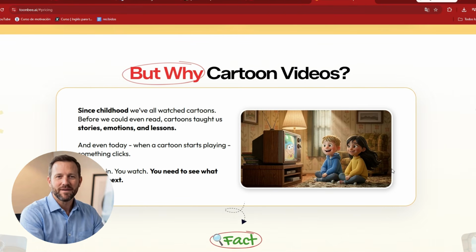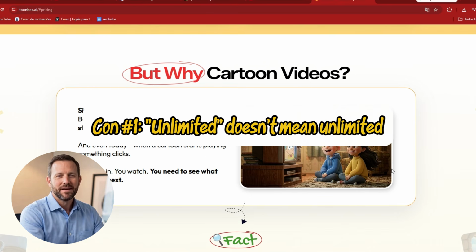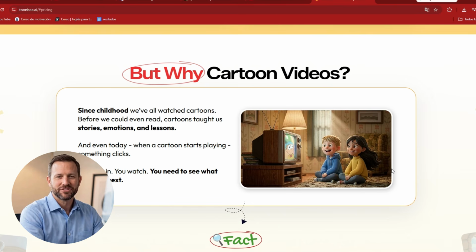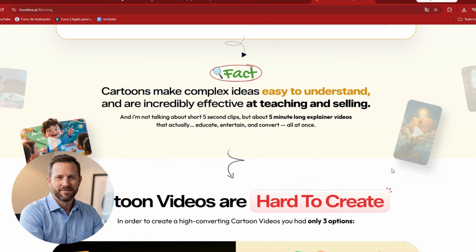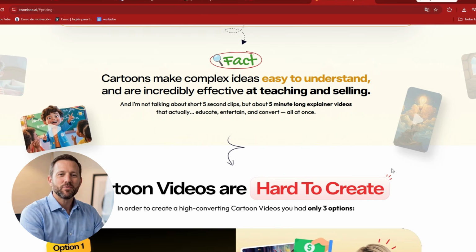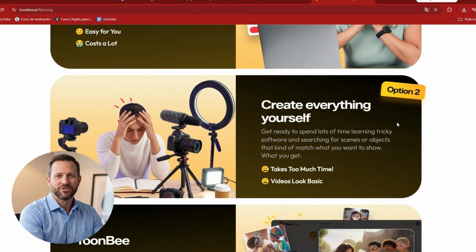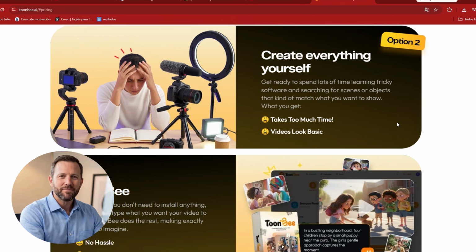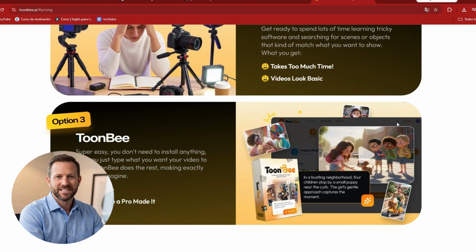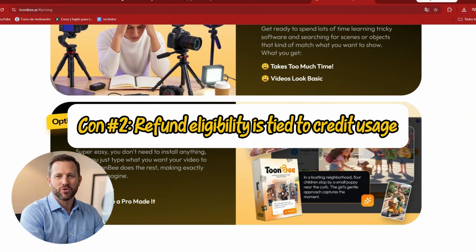The cons. Con number 1. Unlimited doesn't mean unlimited. This is the single biggest thing to understand. The official terms state that unlimited refers to normal individual use, not industrial scale, automated, or heavy commercial use. If you generate a high volume of content, you can run into soft caps, lower queue priority, cooldowns, or feature restrictions. If you're an agency or planning bulk client output, that unlimited badge on the sales page is not the guarantee it sounds like.